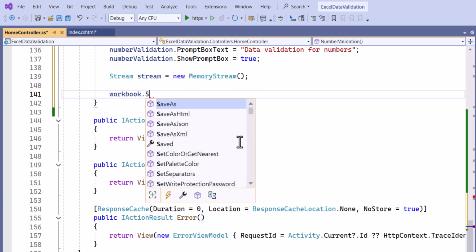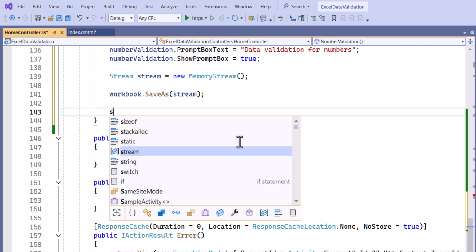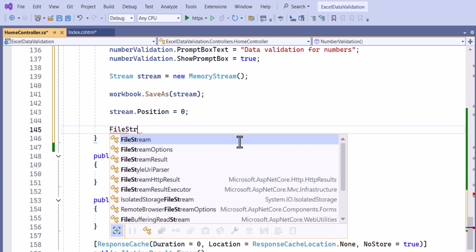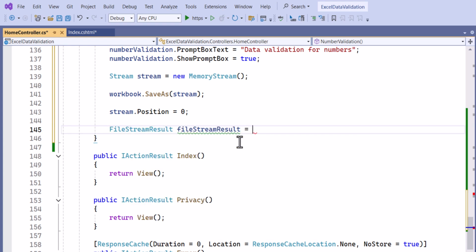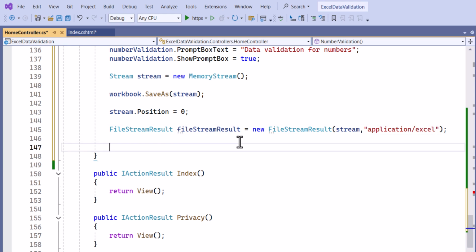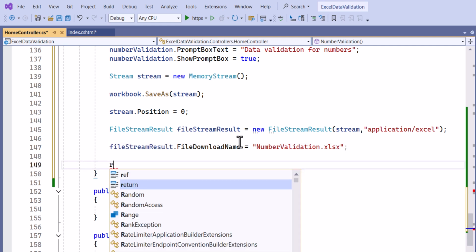and save the Excel document to the stream. Reset the stream position to the beginning. To make the Excel downloadable, I will create a FileStreamResult that sends the document content to the browser. Then I set the file name that will be presented for download and return the FileStreamResult.